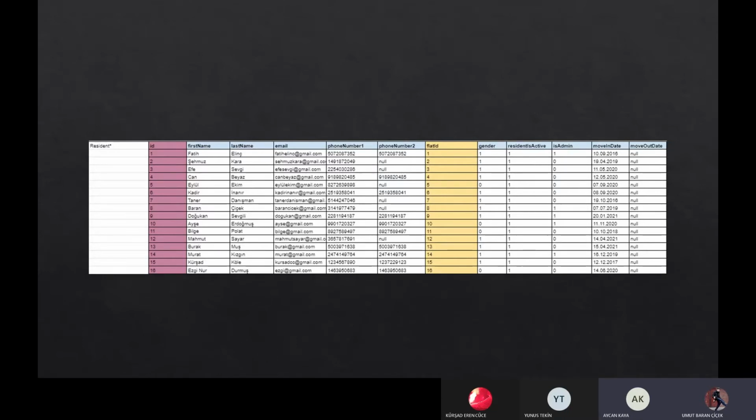Residents can be hosts or tenants. All information on both sides is available in our system. Is admin indicates who is the administrator. Former tenants' information can also be found in this table, but each tenant has a check-in date and check-out date in our table.